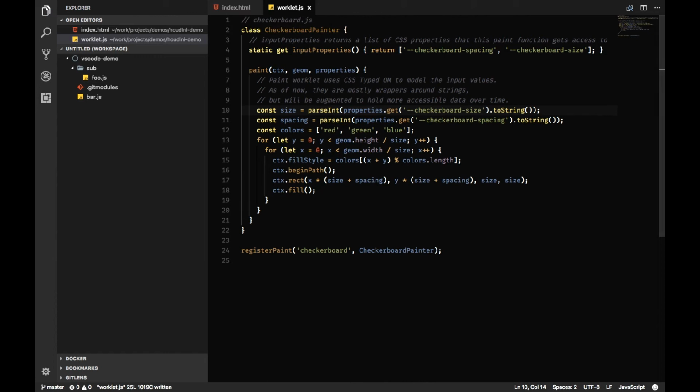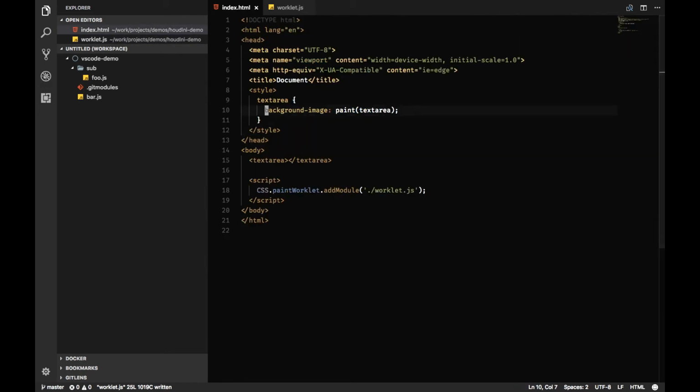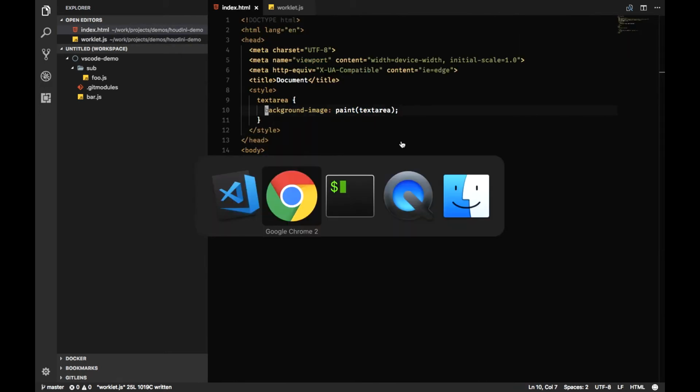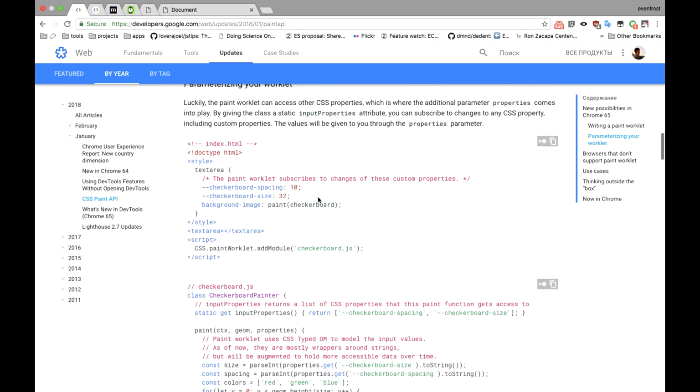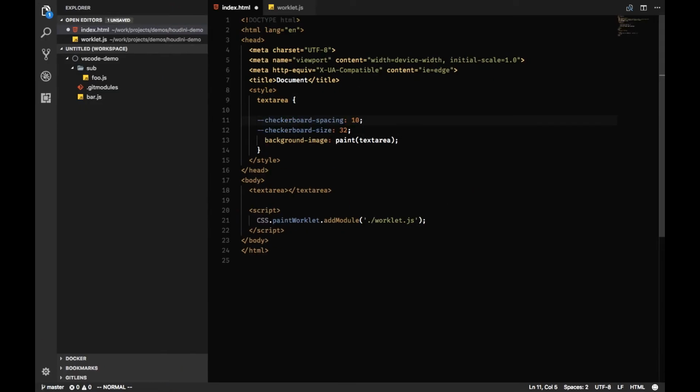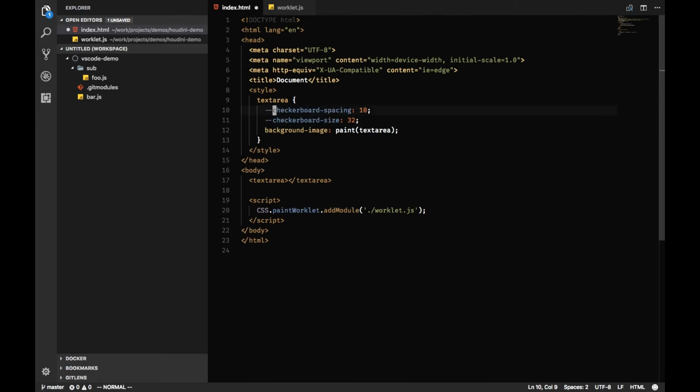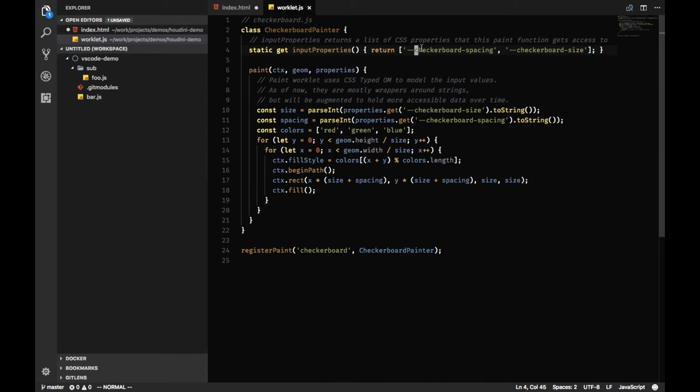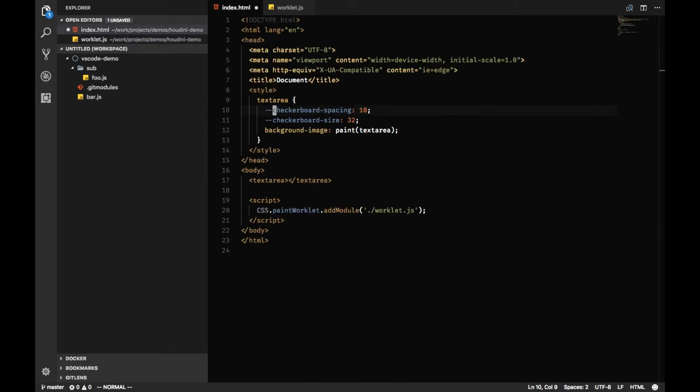So this module creates a checkerboard background for your text area with dynamic parameters. We saved it, and here we can now add these parameters. Let's switch to Chrome, and let's add these two parameters in our CSS here. So we can see these are the two parameters we use: the spacing of our checkerboard between rectangles and the size of each rectangle.